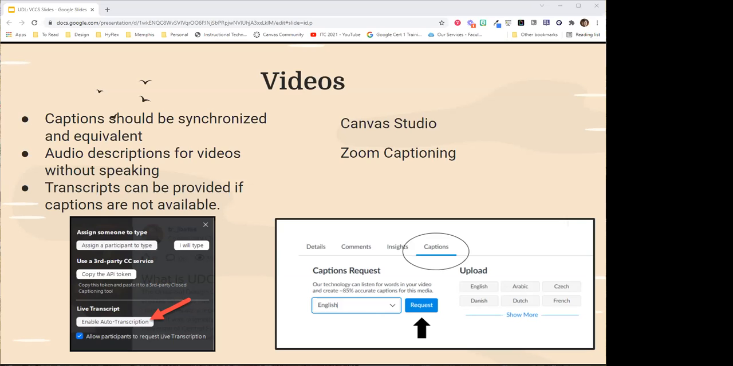Canvas Studio captioning is where you've uploaded the video and it can have up to 85% accuracy. I'll let you know, it just sometimes doesn't do exactly what you want it to do. So you do need to look at the captions to make sure it gets the right words. For example, Canvas Studio captioning doesn't like the word Germana, and it doesn't like a really deep Southern accent. And so you kind of have to manage that as best you can.